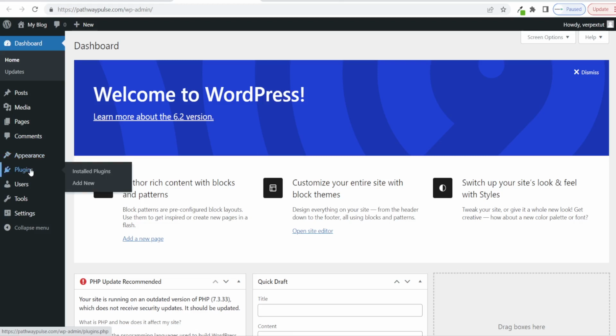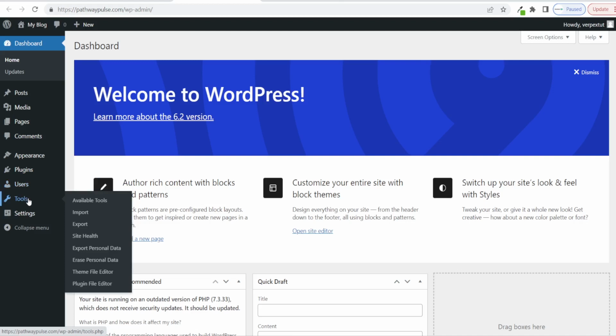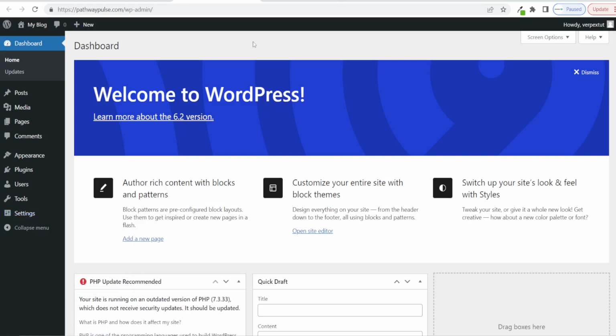You have plugins, so a plugin is something that you can install on your WordPress website that allows you to add extra functionality to your site. So I will be showing you how to use multiple different plugins. You have users, so you can set up multiple different users if you want to, if you have different people working on your website. You have tools where you can import and export data. We won't really be using that in this tutorial. And then you have settings where you can go and update different things, which I will be showing you in this tutorial.